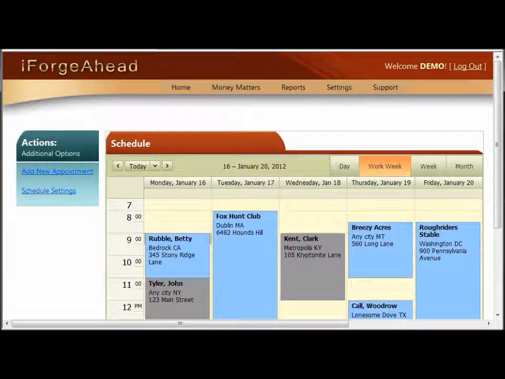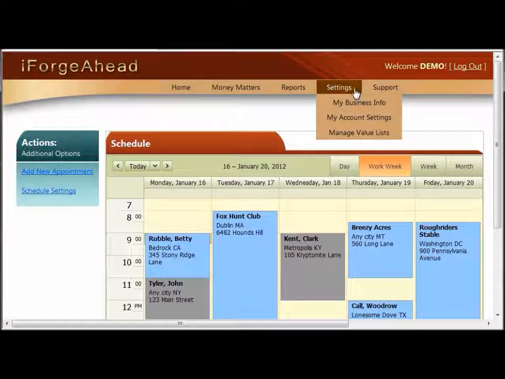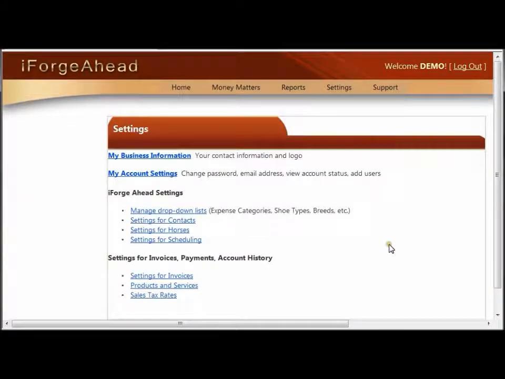This tutorial demonstrates how you can control which information is displayed on each appointment bar within the iForgeAhead scheduling system. To get started, we'll go to the menu bar at the top and click on Settings. From this navigation page, simply click on Settings for Scheduling.